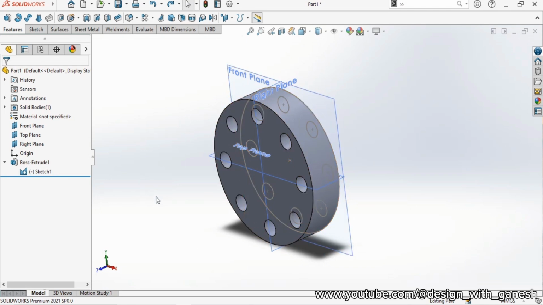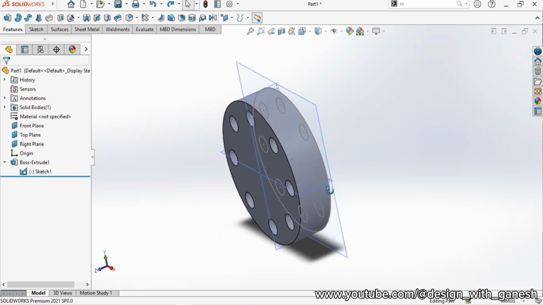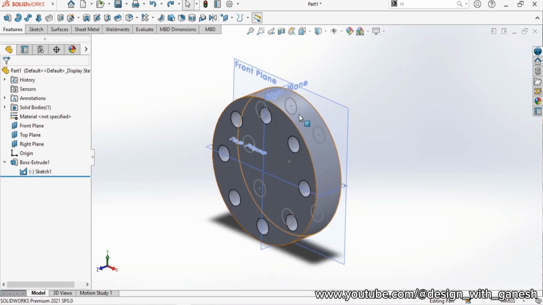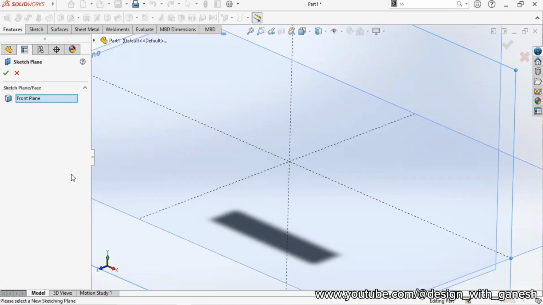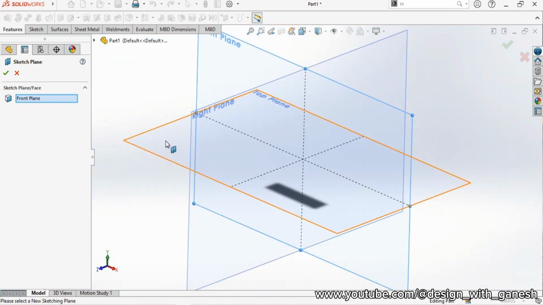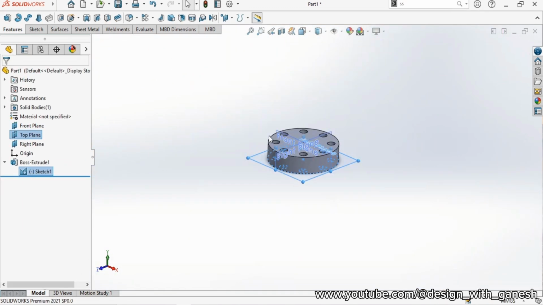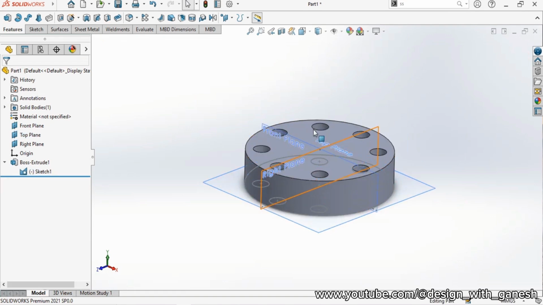So now here you can see it is in the front plane. Now I want it on a top plane. So what I have to do is, right click on the sketch option. Here you can see the edit sketch plane option, click on that. It may ask for the reference plane, choose the top plane, click on the tick. That's it. That's how you can do that.